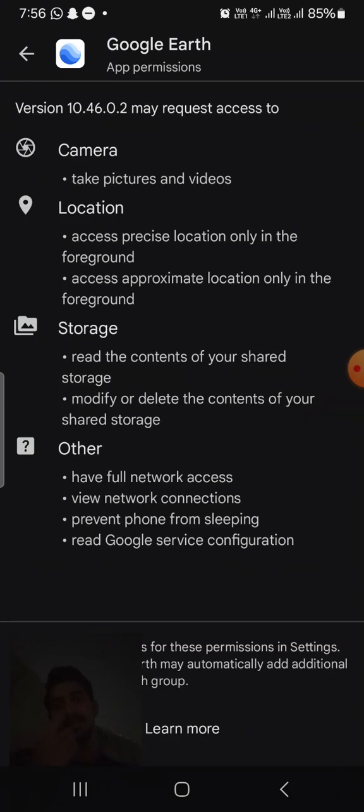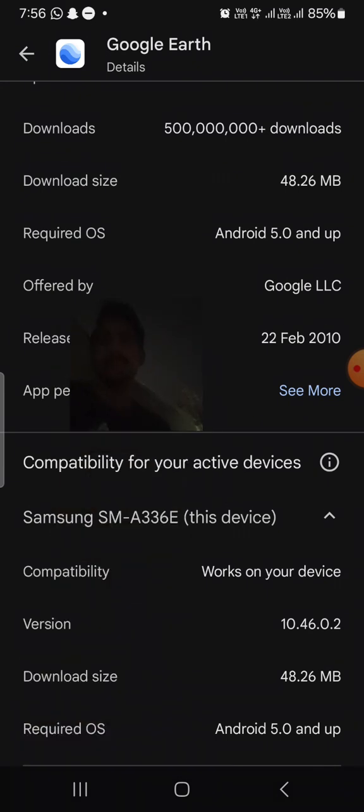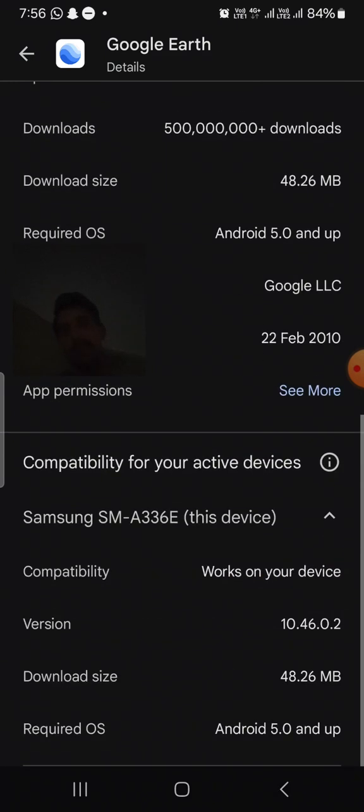And these are the app permissions. This is verified by Play Store. This is also a product of Google, so don't worry, this application is 100% secure. Next, capability for your active devices. This is my active device and you can see the capability, version, downloads and required OS.